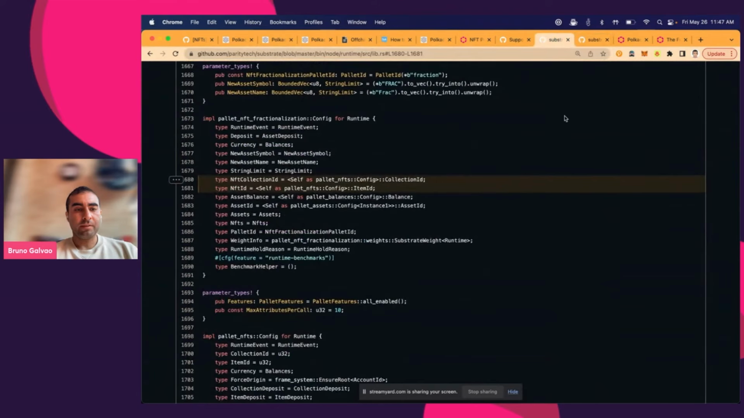Let's see. Yeah. The NFT fractionalization palette is an excellent example of a palette that couples with the NFT palette. You can see here, there's palette NFTs collection ID, palette NFTs item ID. So it's coupled with the NFT palette. If you're interested in building a palette that's coupled with the NFT palette, I recommend you take a look at the fractionalization palette that's now in the master branch. It has some great use cases.